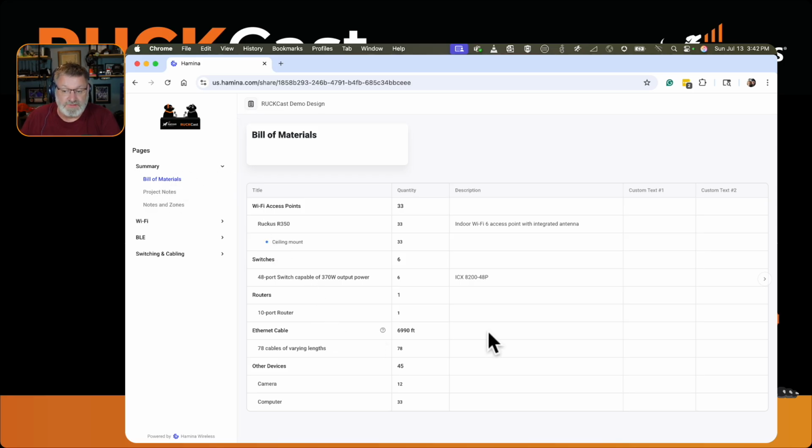There's a bill of materials, which we're looking at here. In this particular design, we've got 33 APs, 6 48-port switches. You'll see why in a little bit. Got a router and some cabling and some cameras and computers. So this is where our 48-port switches came in for 33 APs. We have 33 APs, but we also have 45 other devices that we've added into our network design. But you get a quick glance at this right here. And all of this stuff can be modified by the person creating the report. So for the sake of brevity, I didn't add much in here, just threw it all together.